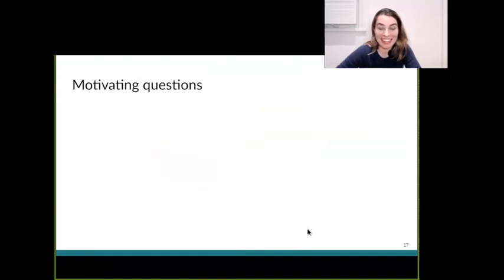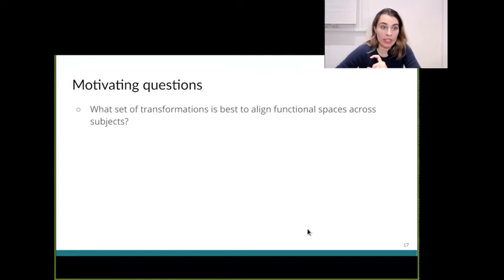So that's a very broad question. So we wanted to ask a few more specific ones. First, we wanted to ask what set of transformations is best to align functional spaces across subjects. So previously, when I showed you the transformations, you could almost imagine mentally rotating them. Of course, I told you that as you go to higher dimensions, we no longer have access to that kind of visual check.